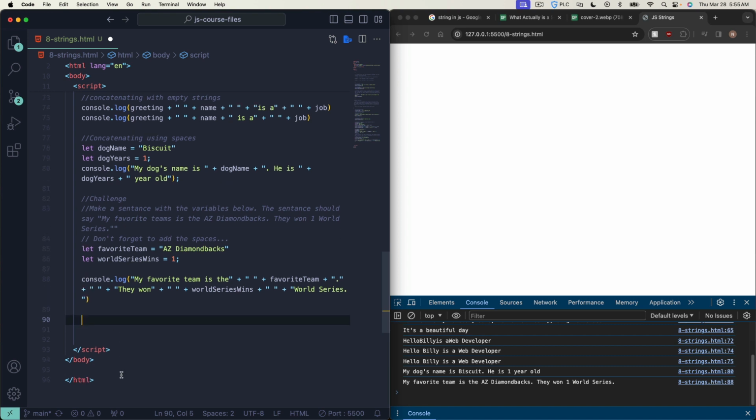But let's go over the new thing. So let's make a comment. We'll say, concatenating using template literals, or also referred to as template strings. Okay? And this is going to be so much nicer, guys. Trust me, you're going to love this. So let's make a couple. We'll do 2 different ones. We'll make a set of variables and then we'll concatenate, okay?